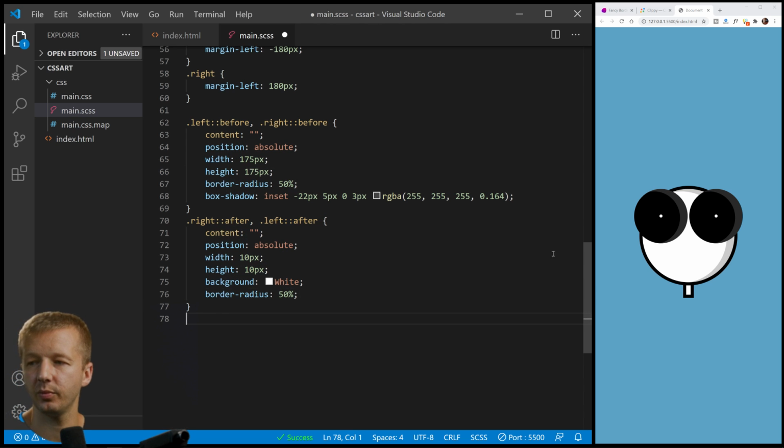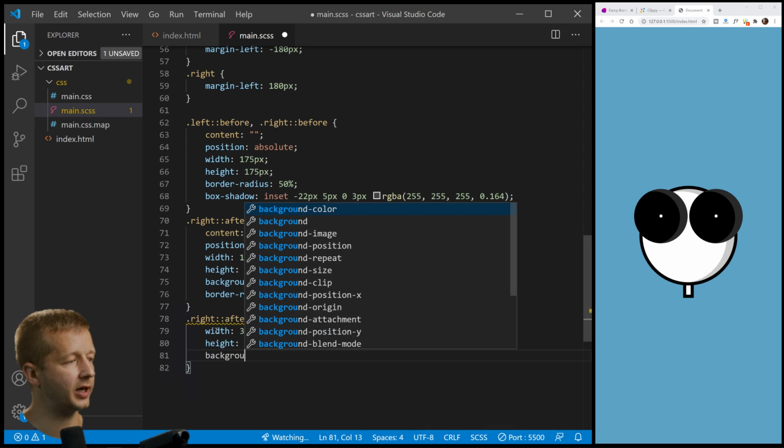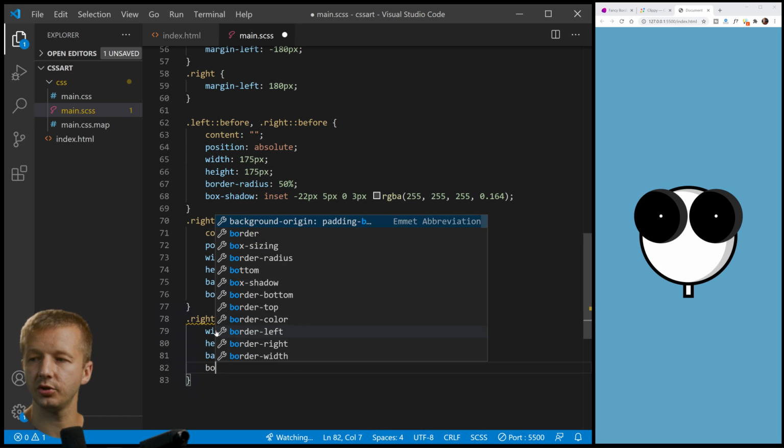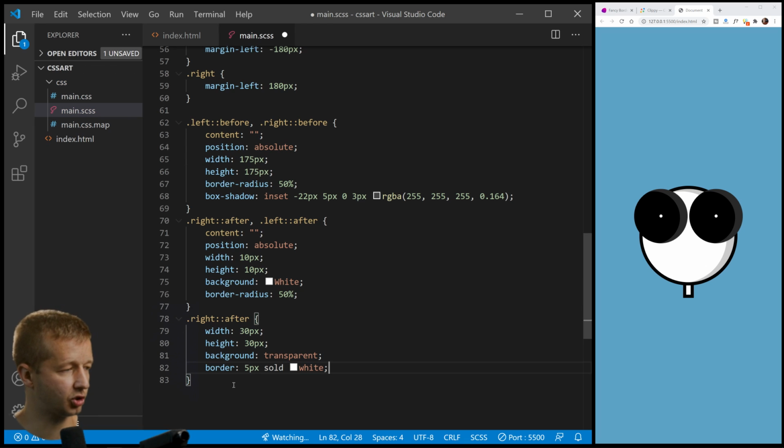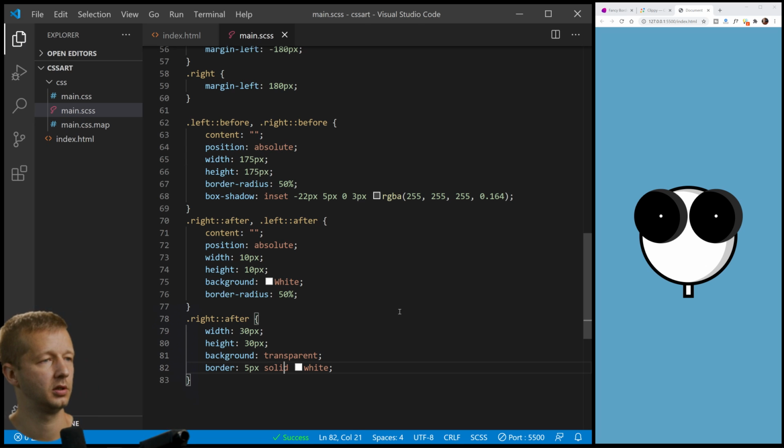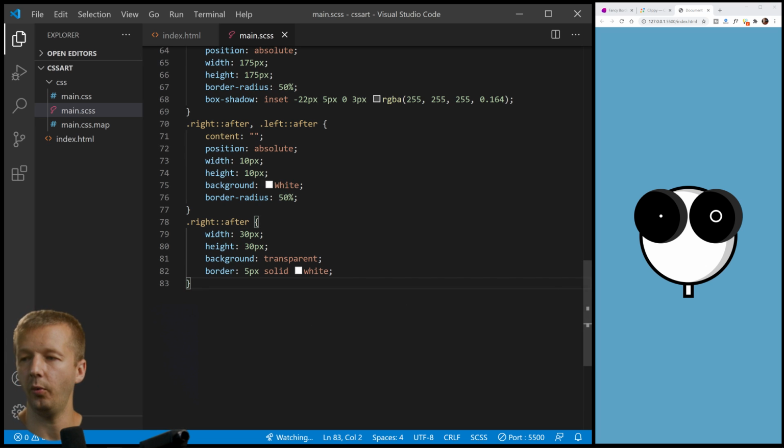Now just to make them a little bit more unique, I'm going to take left right here, and I'm going to override the width at 30 pixels, height 30 pixels. We'll do background transparent, and then we'll do a border of 5 pixels solid white. Not sold, but solid. Oh, not soiled. Come on, Gary. What are we doing? All right. There. Just makes it look a little bit different, right?